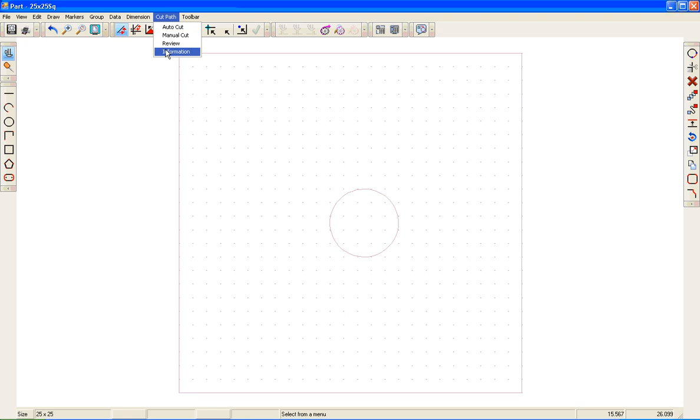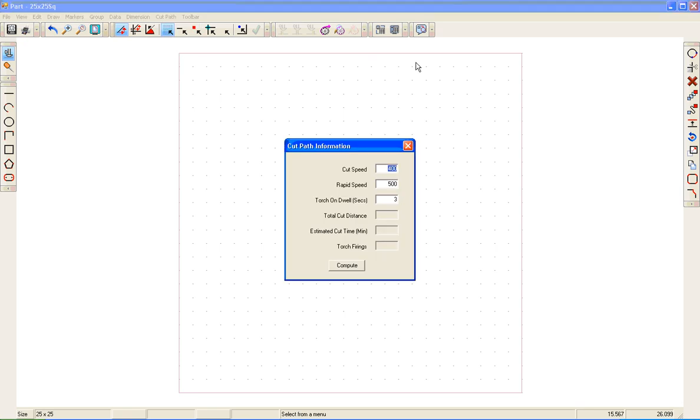Okay, but this information, this is really kind of a neat tool. You can tell it the cut speed, let's say 350 inches per minute. The rapid speed, that's the speed at which your torch head moves while it's not burning. And then the torch on dwell time. That's the time it's going to take for your torch head to fire up and initially pierce through the metal. Okay, I'll just leave it set to 3 seconds. And then I'm going to hit compute.